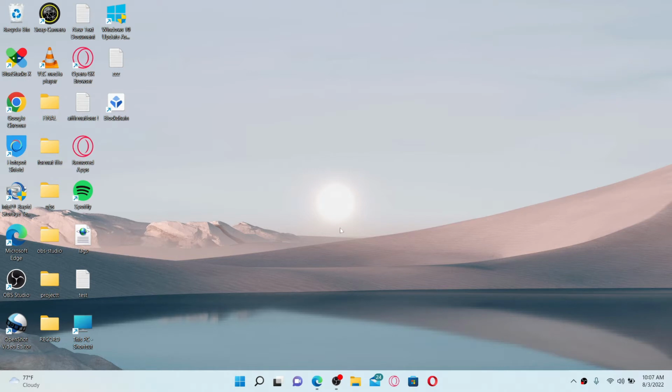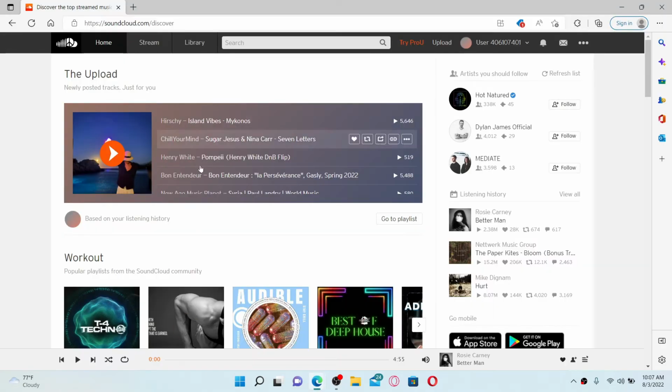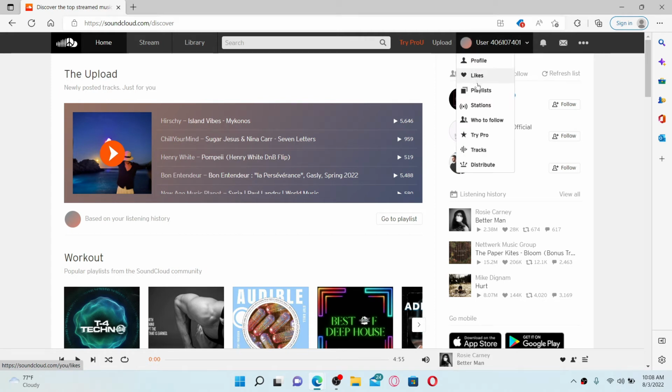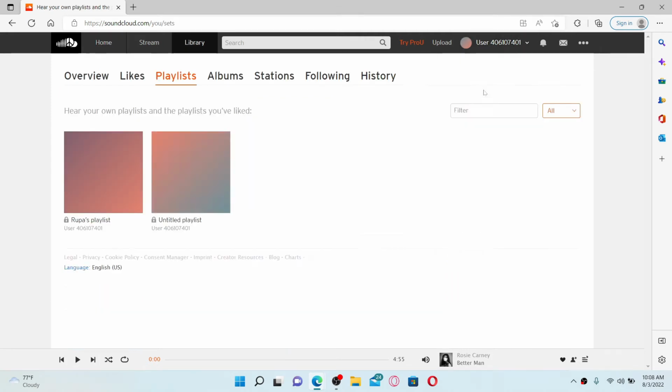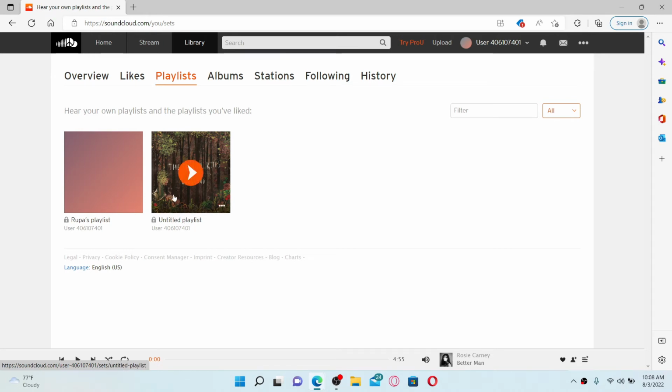Start off by opening up your SoundCloud account on a web browser. If you're doing this on your mobile device, make sure to open up a web browser there as well and log into your SoundCloud.com account. Once you're inside your home page of SoundCloud, go to the upper right and click on your user drop-down. From the pop-up menu, select Playlists. All of your playlists that you've created will be displayed on this page. Go ahead and select any playlist you'd like to change or edit the name on. In my case, I'm going to click on this playlist over here.